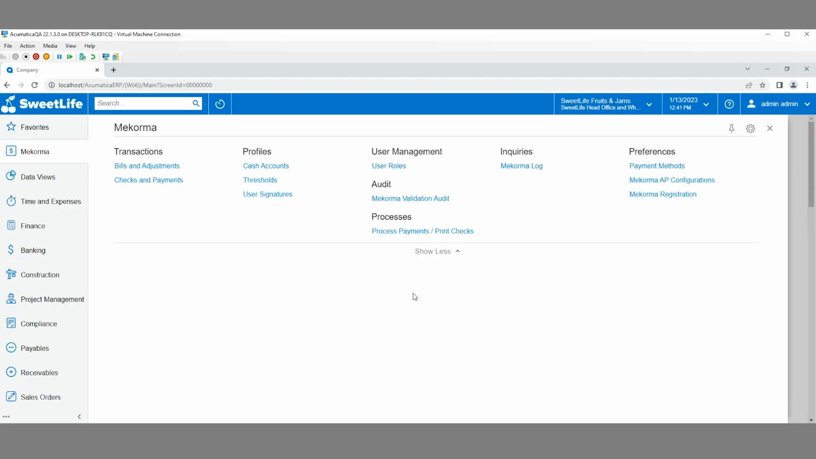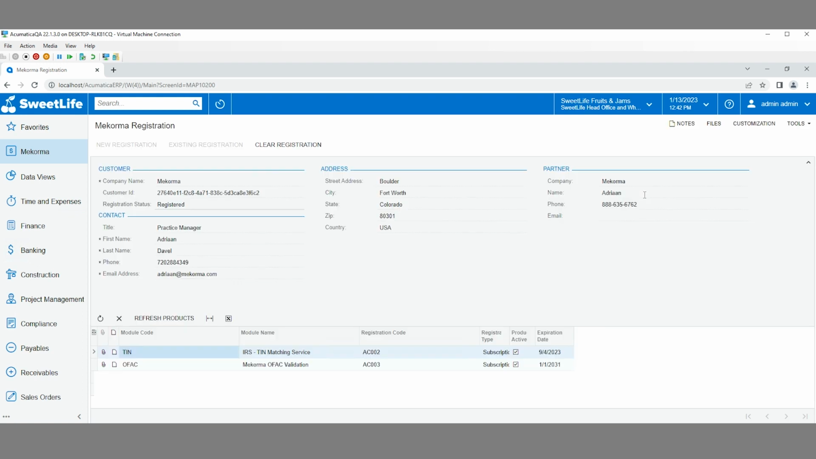Let's look at how you would set up validation tools and then how it functions within your ERP when onboarding or paying your vendors. After you've purchased one or both vendor validation tools, you need to make sure your subscription is active. Go to the Mekorma registration window and click on Refresh Products. This will activate your license as long as it's current.